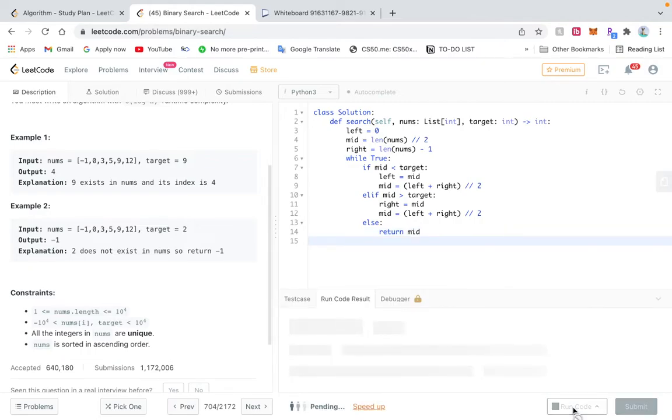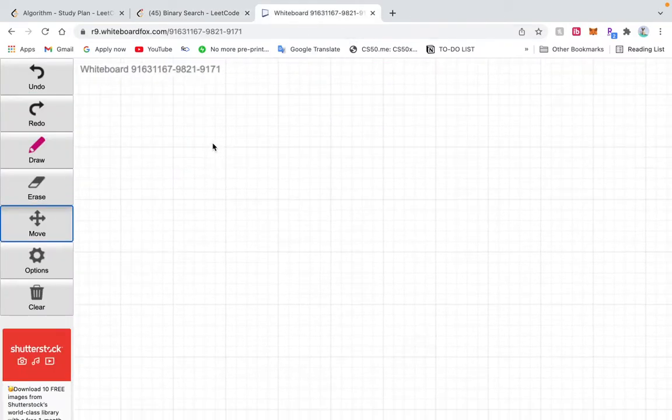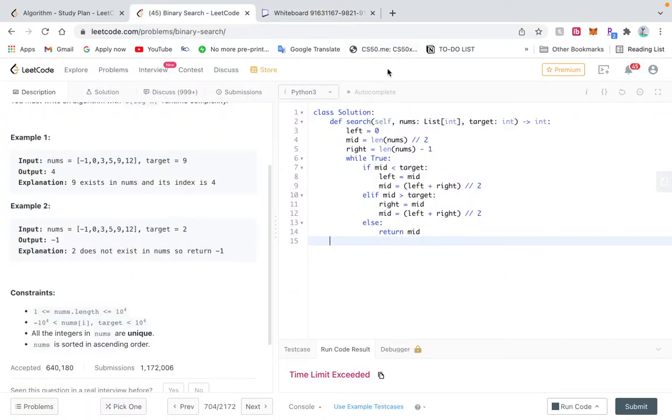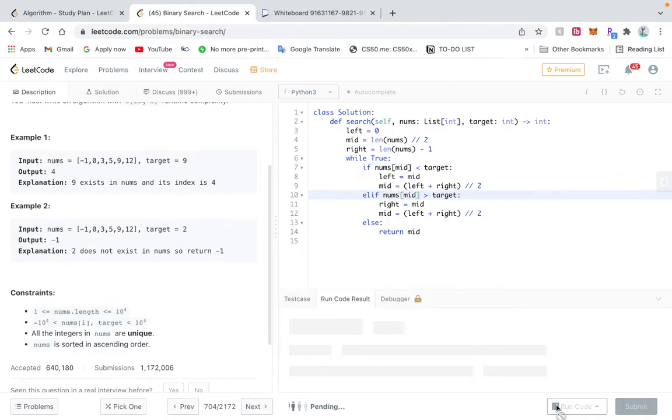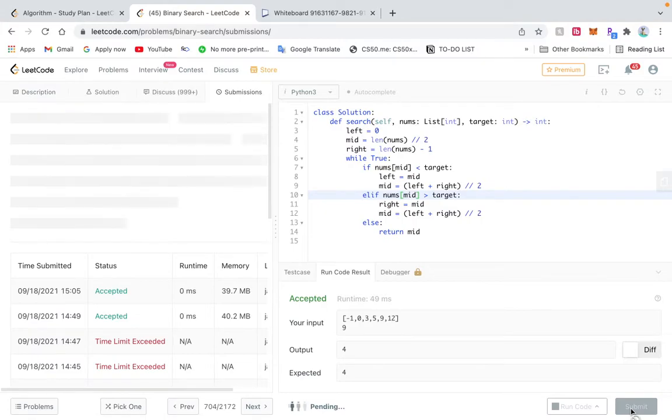Let's see if this works. I'm somewhat doubting it will. Oh shoot, okay, so that means it's bad. Let's go through this and see what's wrong with our logic. It's probably something wrong with inclusive and exclusive. Oh shoot, we can't say it like this. We have to say nums bracket mid, not just mid itself, because mid is the index. Nums bracket mid gives you the real value we're comparing against.